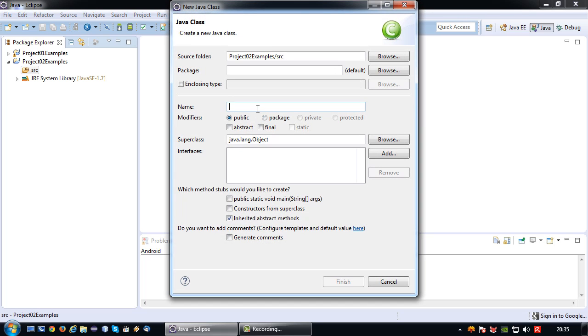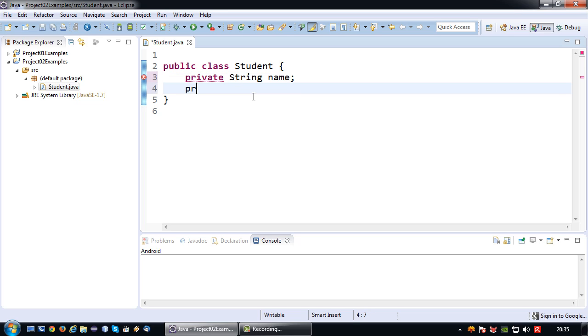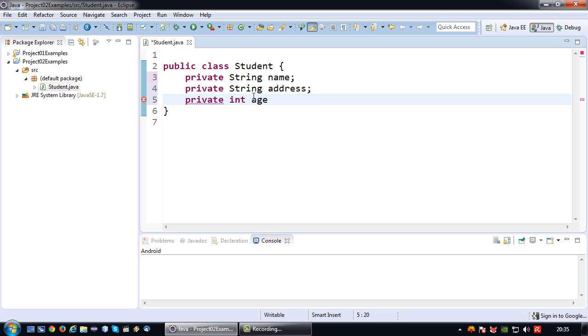In this case not something like example 1 or example 2, but in this case I'm going to create an actual class called student. And this class is going to contain data concerning a student. So what would that, for example, be? Well, private string name, private string address, private integer age, even though in reality you wouldn't use age for something like that.